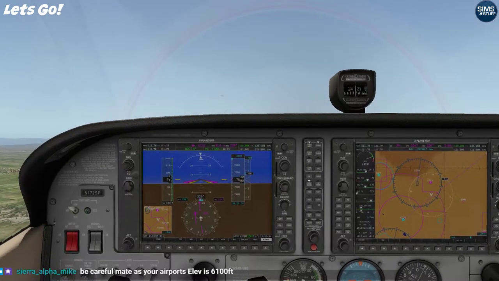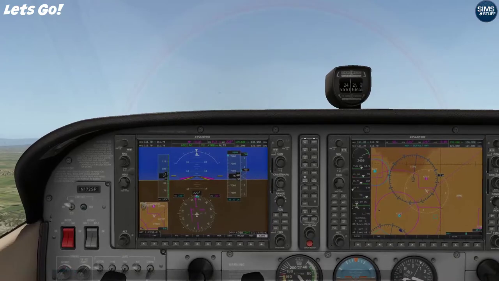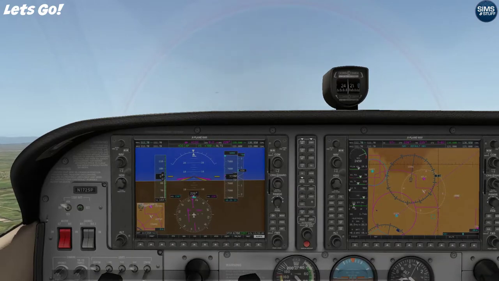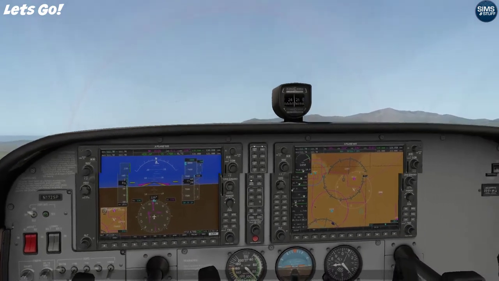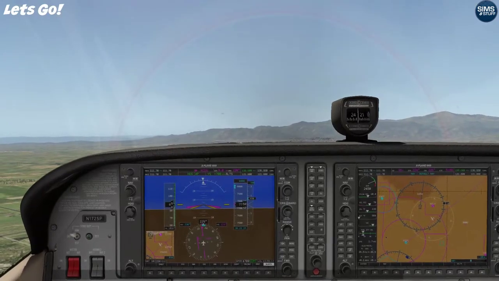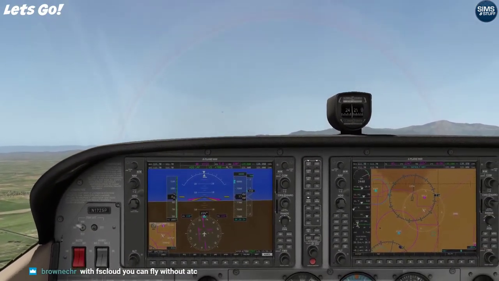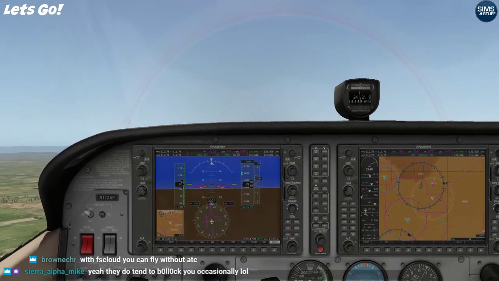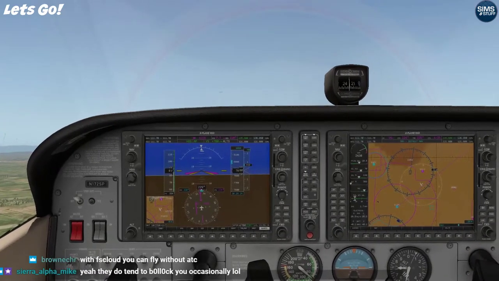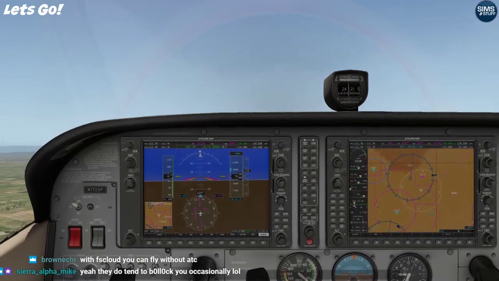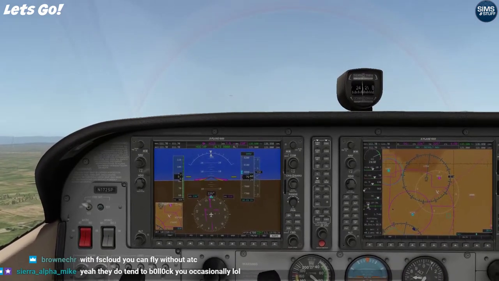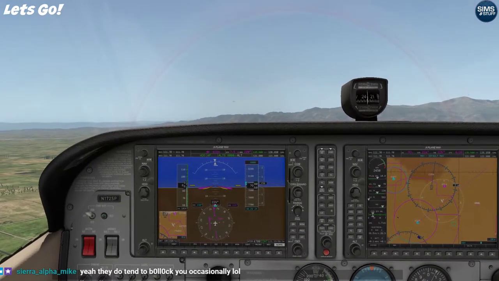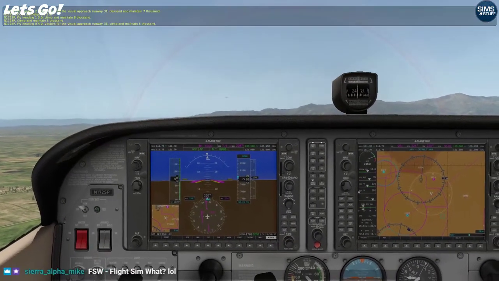Oh, I really like this now. Who needs Flight Sim World, eh? We don't need Flight Sim World. We've got X-Plane. With X-Cloud, you can fly without ATC, and then just use the onboard ATC to say where you're going. Because it would be nice if we could just organise a flight together. Get a few of us to fly from one place to another place, and get a few people in Discord chatting.